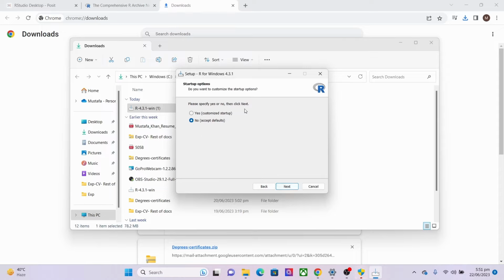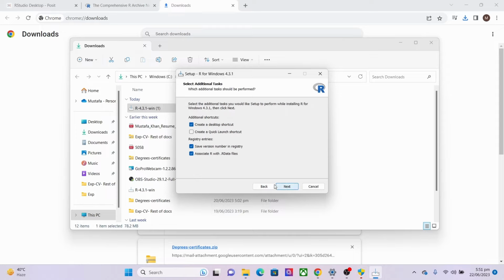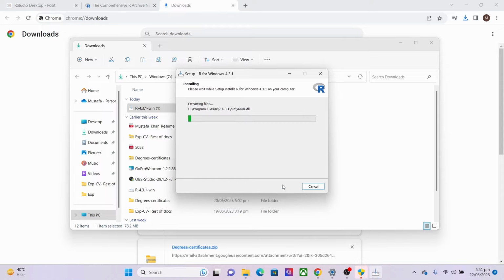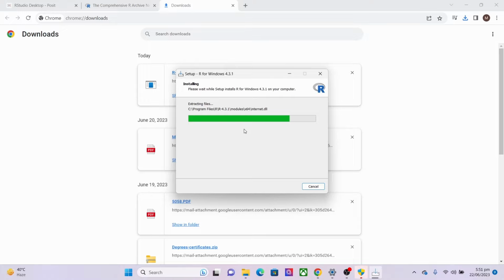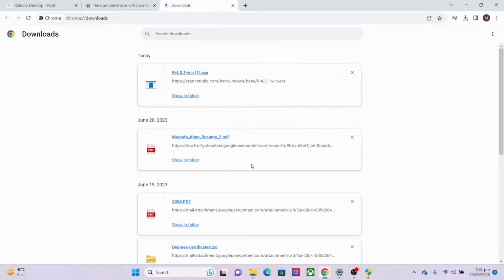And please specify yes or no. Do you want to customize the startup options? No, we want the default options. Setup will create the program shortcut. So it's going to show us an R. Create a desktop shortcut. You can select these as per your choice. So our installation is complete.